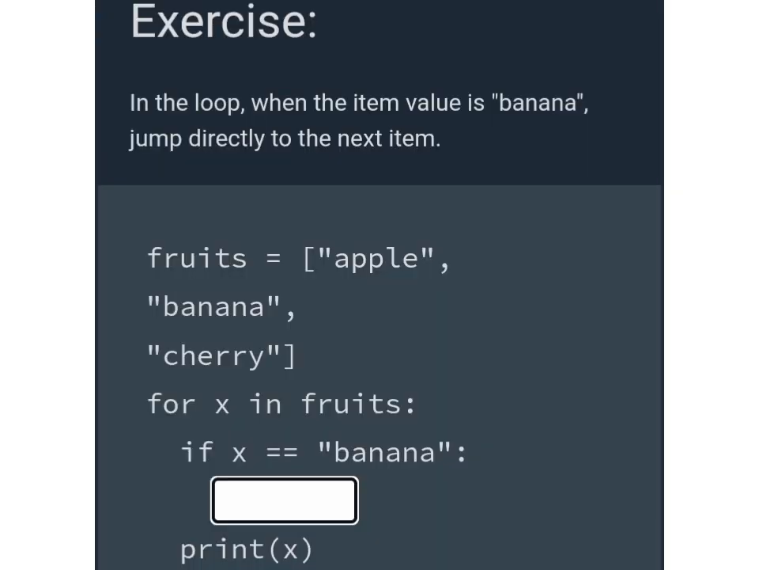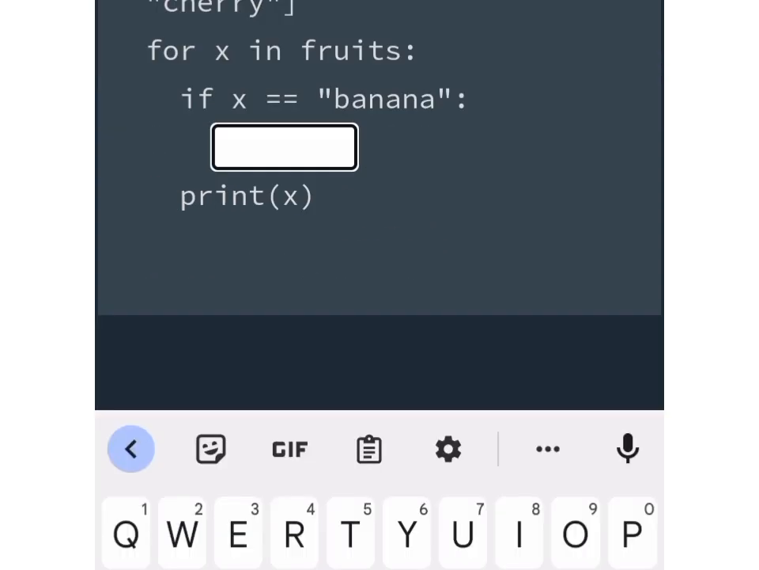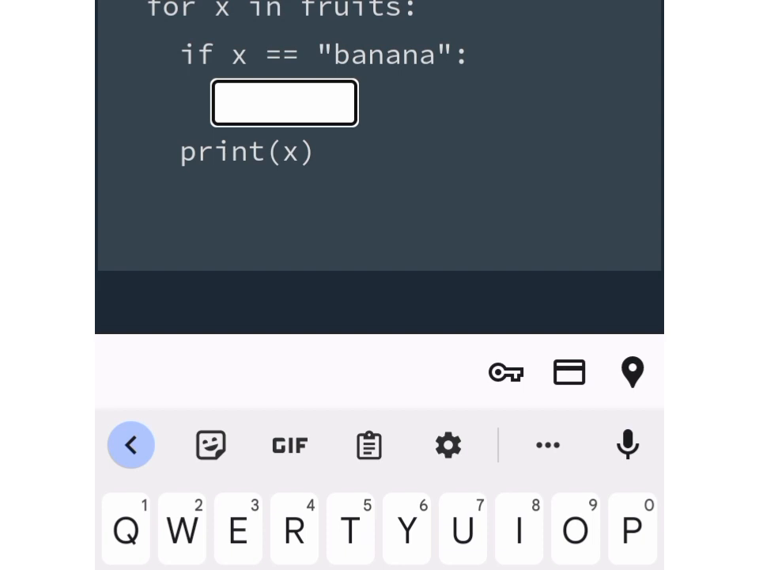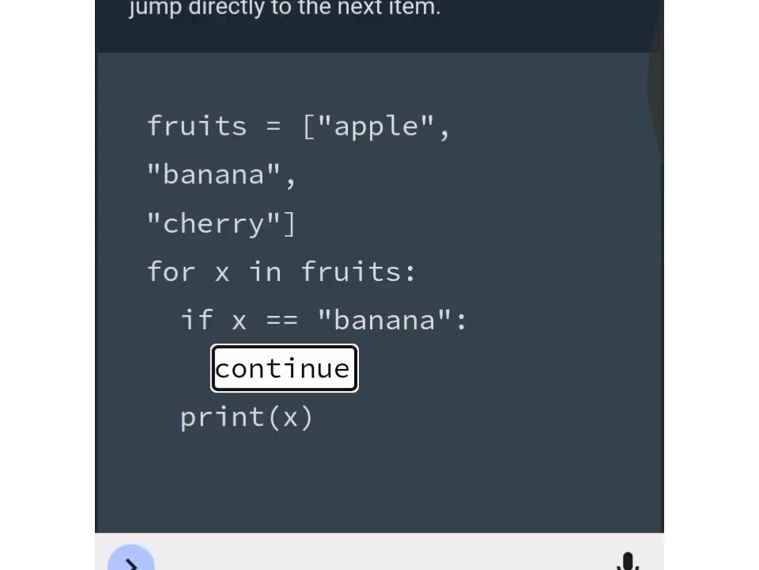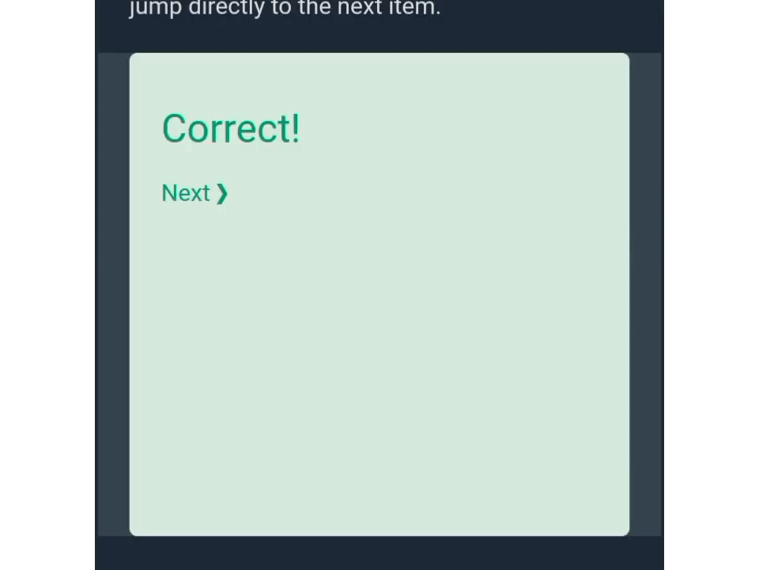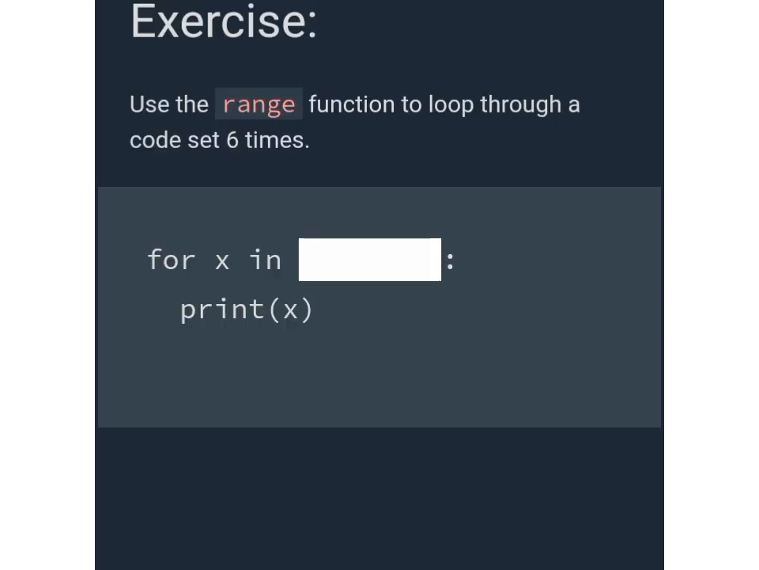The next question says, in the loop, when the item value is banana, jump directly to the next item. That means when we reach banana, we should jump to the next item, which is cherry. So we have fruit is equal to apple, banana, cherry. For x in fruit, if x is equal to banana, what do we do in order to jump banana? We just put in continue, then we submit. This is also correct. Let's go to the next question.